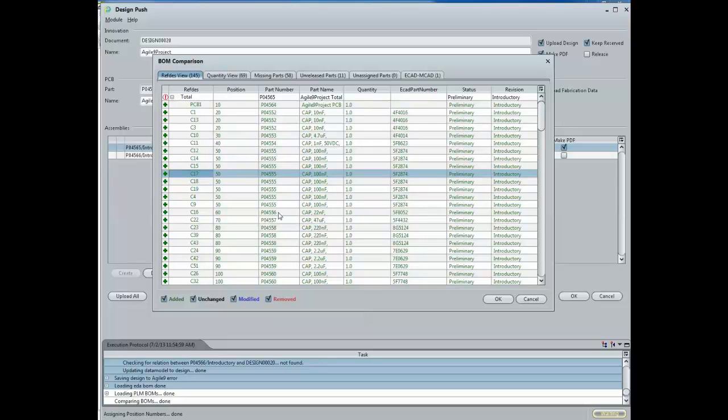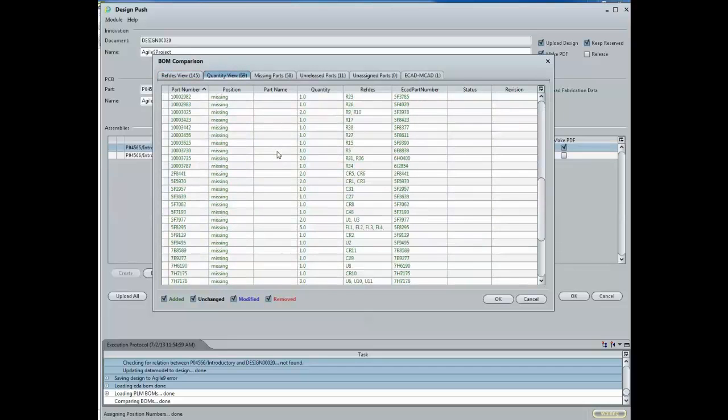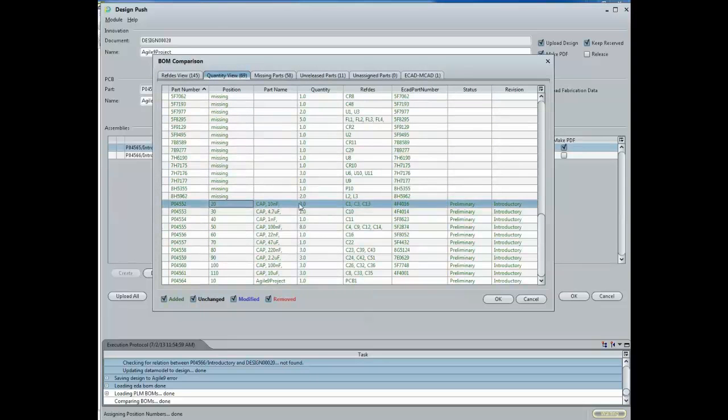The BOM comparison report has several views or analysis perspectives. The first is the reference designator view, which has one reference designator per line. The second is Quantity View, which lists part numbers per line and the quantity of each component type.